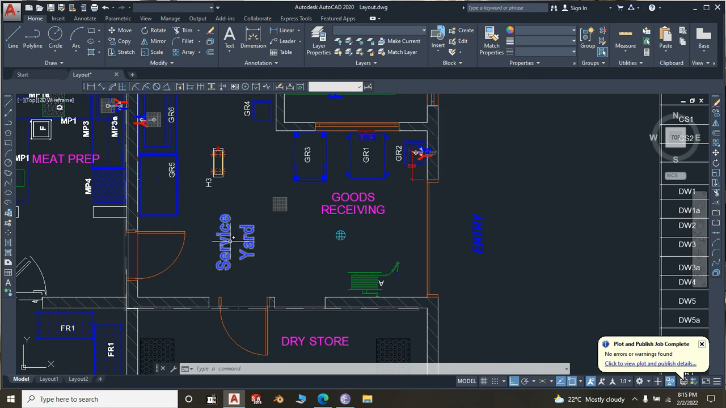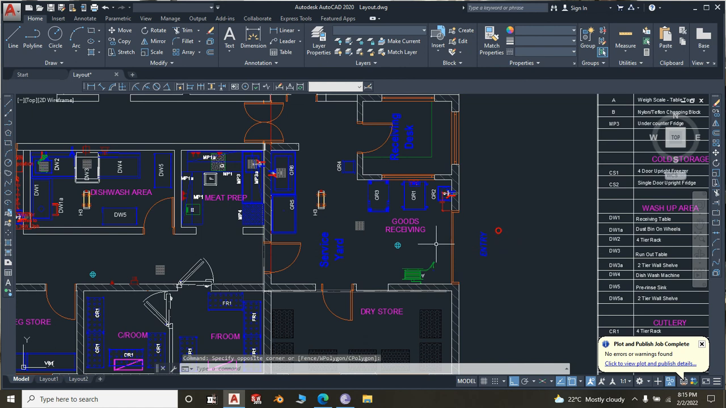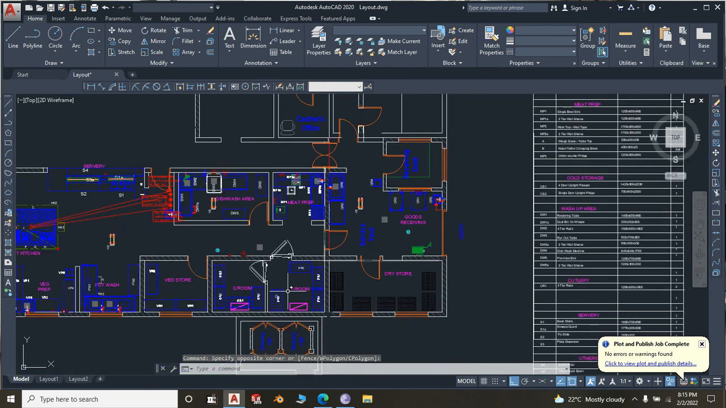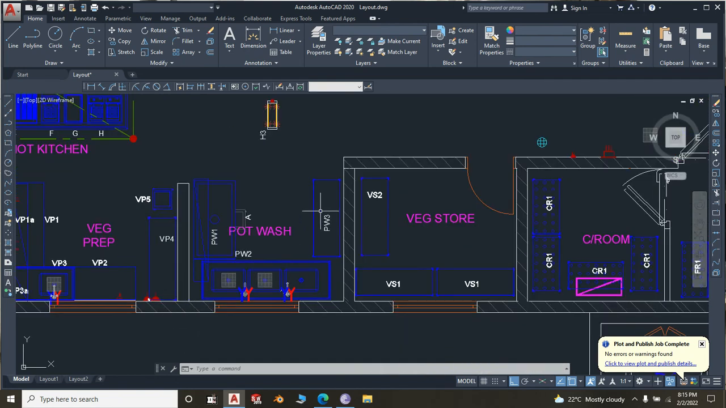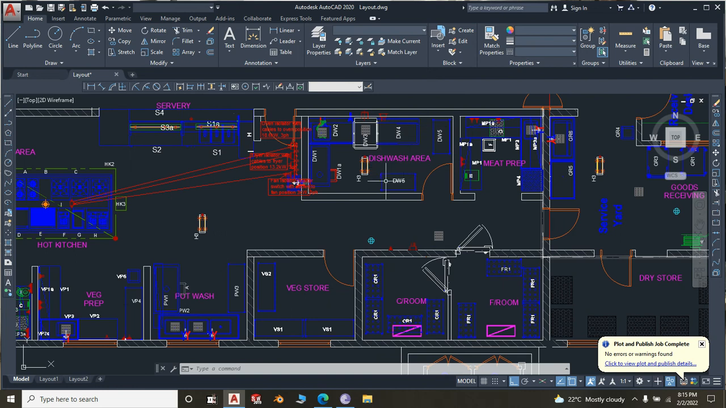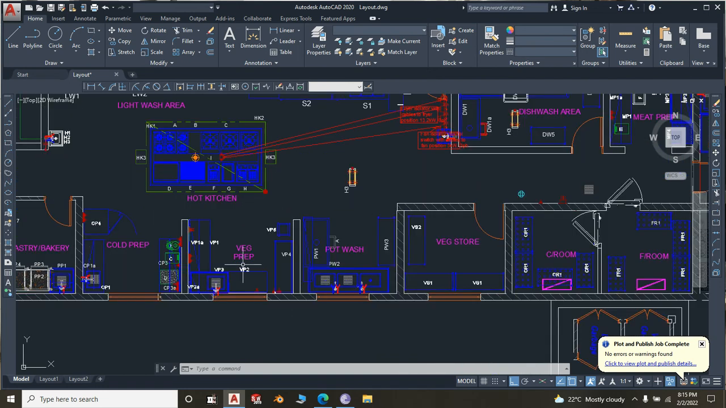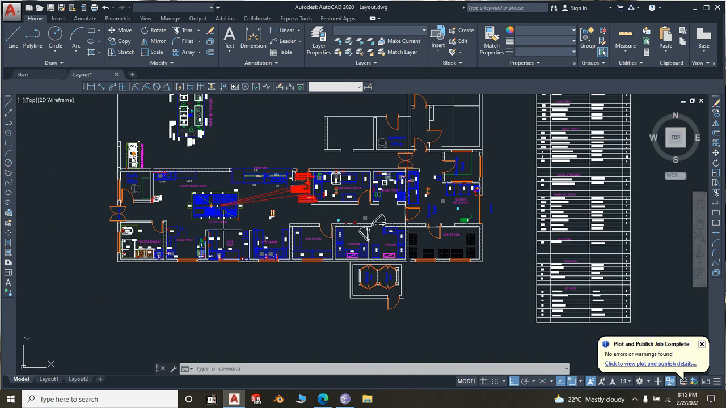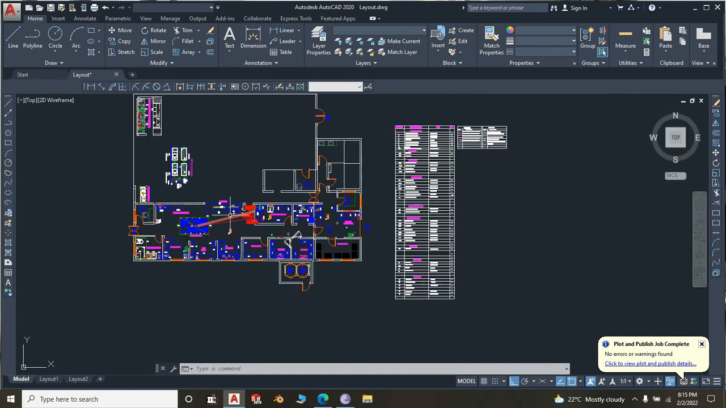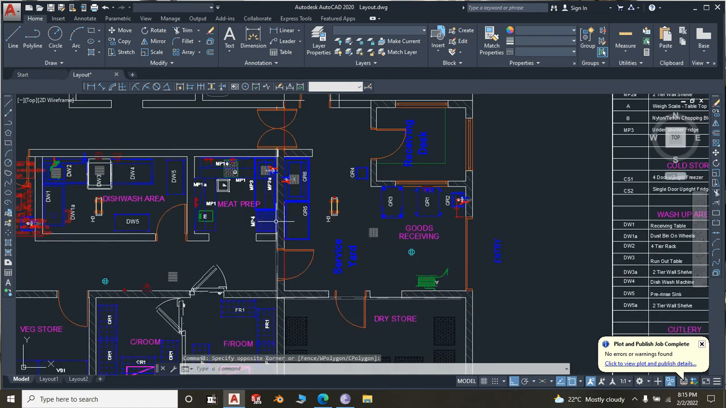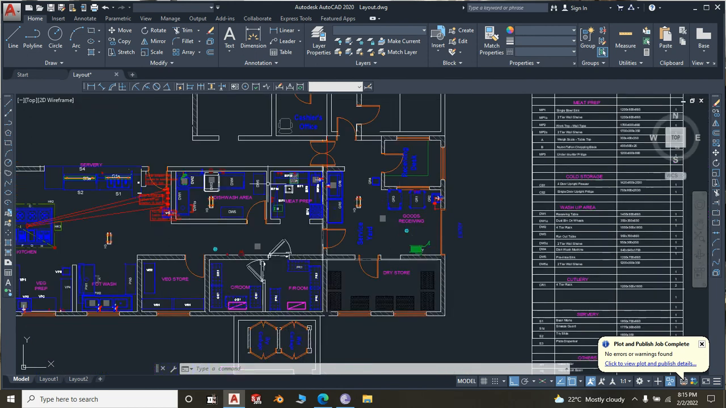Goods receiving again is right here. We have dry storage, cold storage, veggie store, the dry one. Again we have pot wash, the dishwasher area is right over here, veggie prep, cold prep, direct to the cooking, the hot kitchen, light wash support. We have the savory because the restaurant, the sitting area, is right over here, right? And the meat prep direct from the cold room, freezer room. The meat prep area is right here.